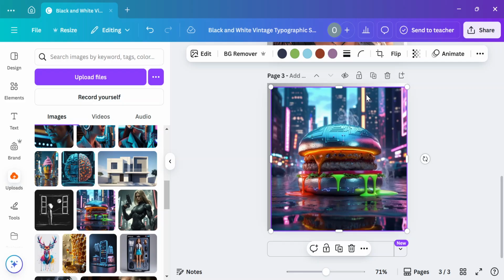Now you can see behind this futuristic burger that there are tall buildings with lights, with pink neon lights, orange or yellow lights, and all of this. So this color palette above here, just beside, in between this background remover and this border style, all these colors here control the colors on the image.